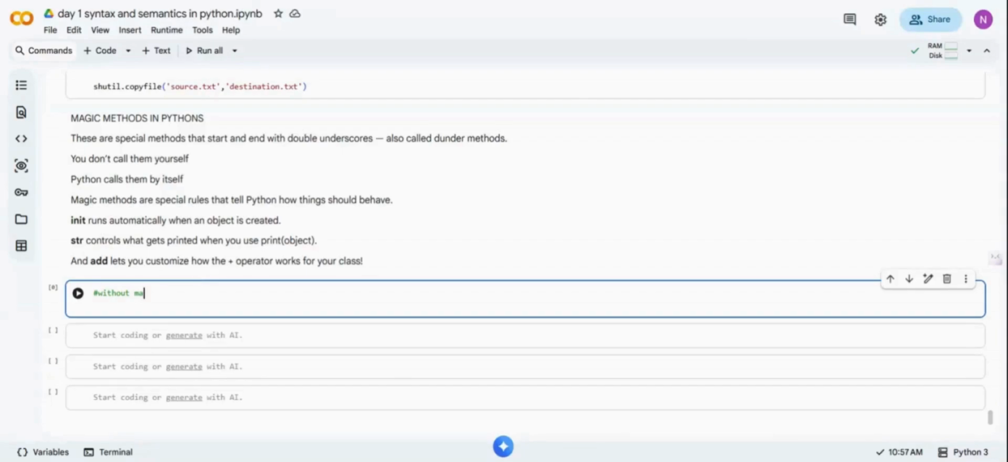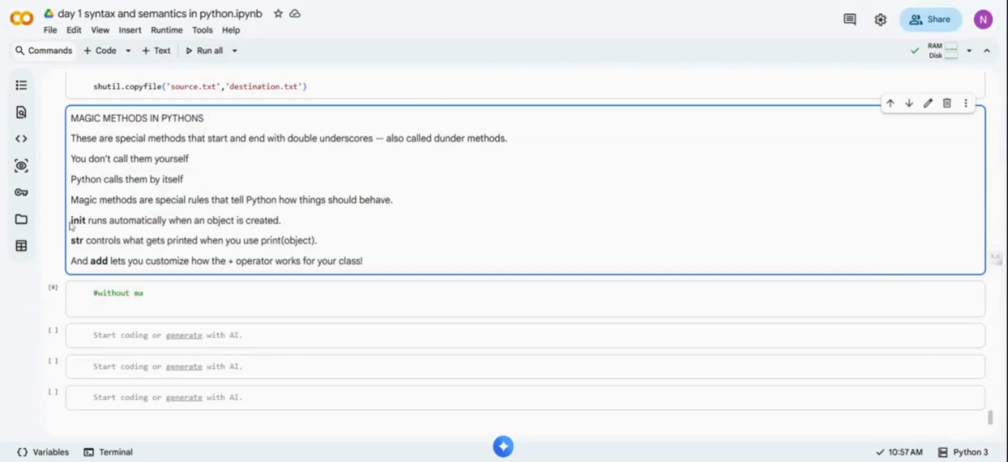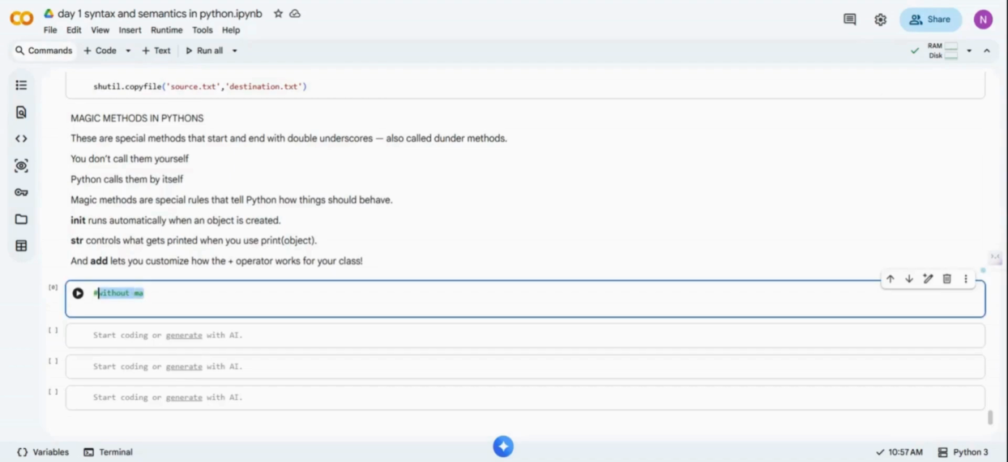See, let's run this. Let's give the value like welcome all. Let's see the magic methods in Python. These are special methods that start and end with double underscore. See, it starts and ends with double underscore. These are called magic methods. They are also called dunder methods because we don't need to call them ourselves. Python will call them by themselves.